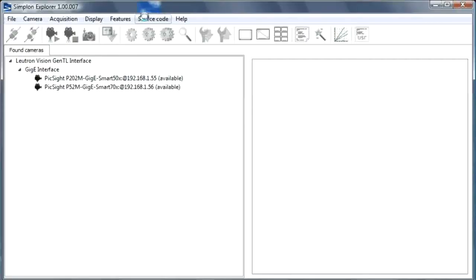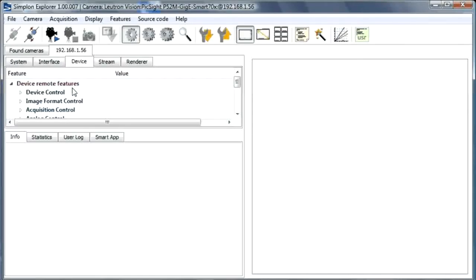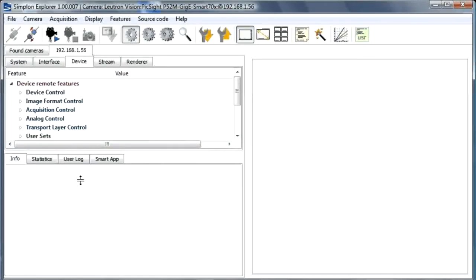First, we need to start Simplon Explorer. Then we choose one of the attached cameras from the Found Cameras tab on the left side of the window. Now the feature tree opens up, showing all the GenICam features of our selected camera.